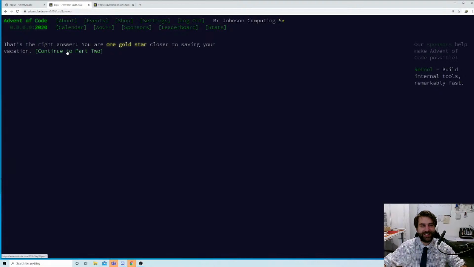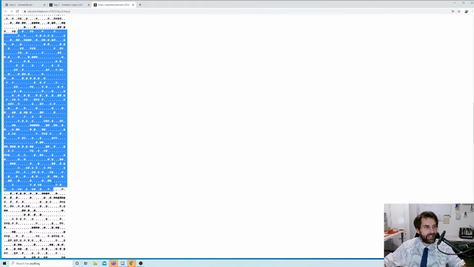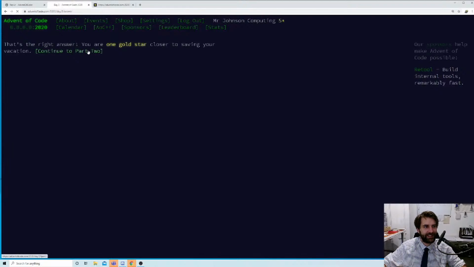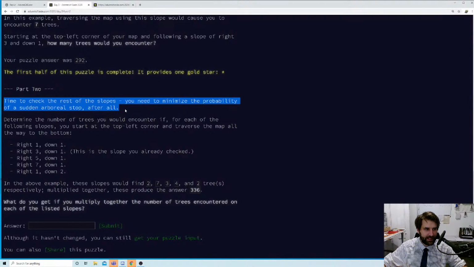We have part 2, and they're about to change the rules on us. And no doubt it's going to be even more complicated to navigate this slope. Let's have a look. Continue to part 2. Okay, breathe. Whew. Time to check the rest of the slopes. You need to minimize the probability of a sudden arboreal stop, after all. A sudden arboreal stop is a very posh way of saying crashing into a tree.